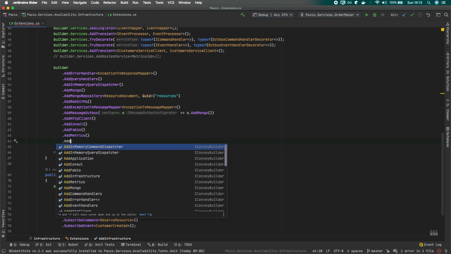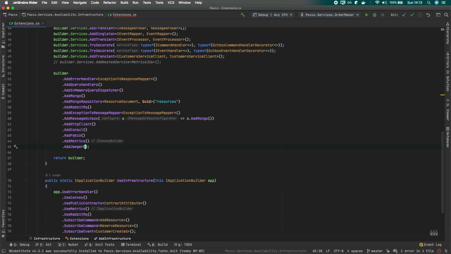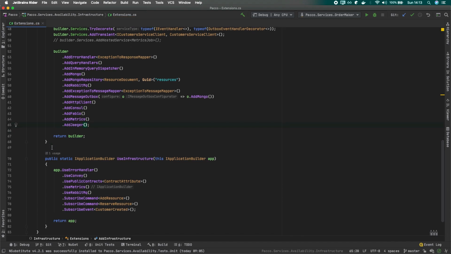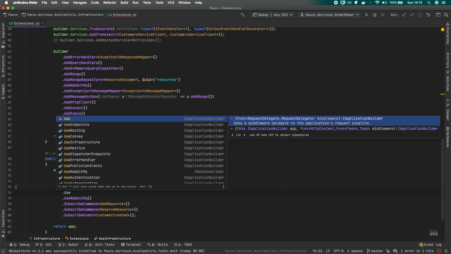So we have this Jaeger tracing package, and we can add it as follows. Add Jaeger, just like we did for metrics, and then use Jaeger, because again it will mostly, but not only, as we'll see later on, work on top of the HTTP requests, and it can be plugged in easily as a middleware.